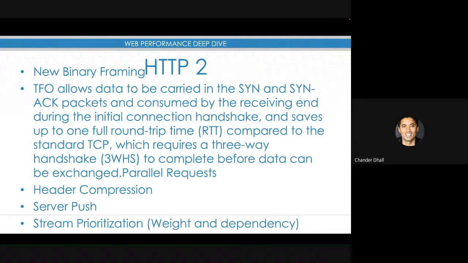Now, HTTP 2, as I mentioned, has a lot of good benefits, like server push. You can also create weights and dependencies for stream prioritization, and you also have header compression. You can now have both SYN and SYN-ACK packets consumed by the receiving end during the initial handshake, and that is going to save you at least one full round-trip time compared to standard TCP. And of course, HTTP 3 is here now, so things are so much better.